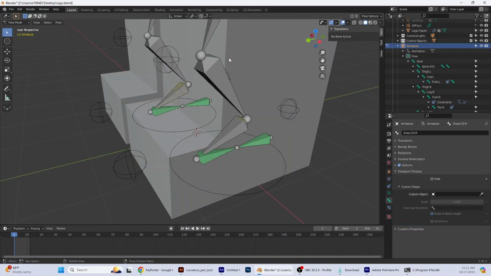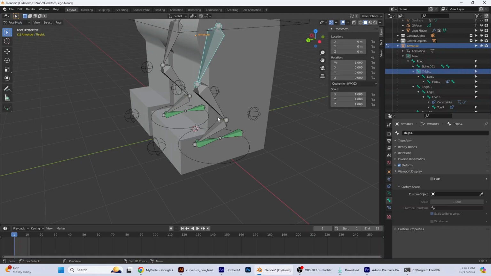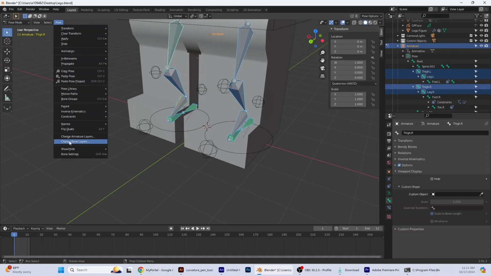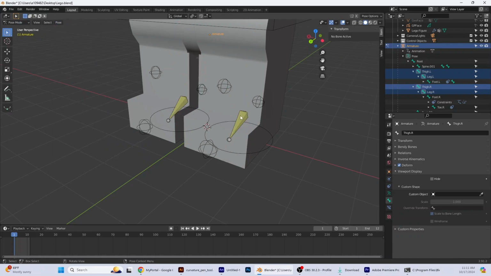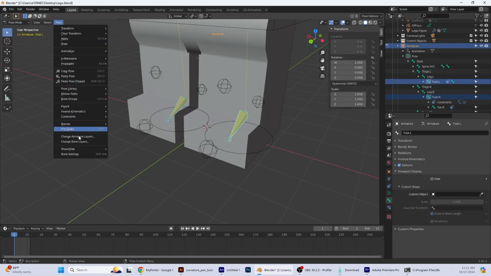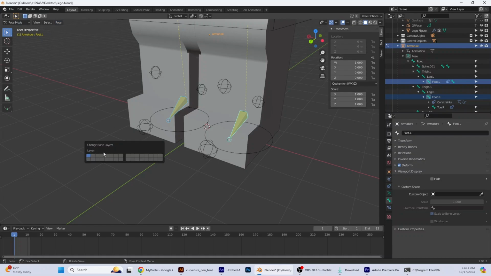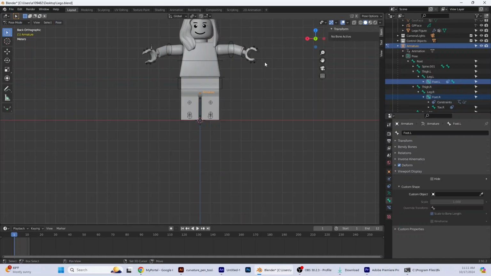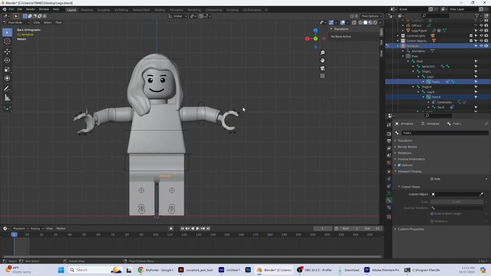Okay, so then what we're going to do is select all of these bones that we have left. And this one has 2 bones in there, so we'll see what happens. So pose, change bone layers, put those on 2, and then we'll select these remaining 2, pose, change bone layers, and 2. Okay, so now our armature is ready.